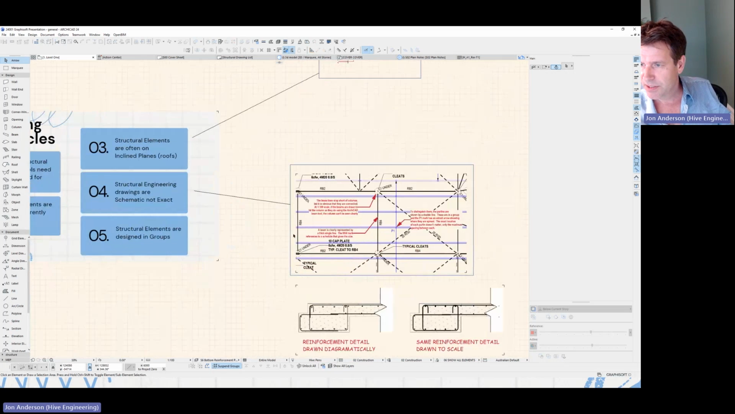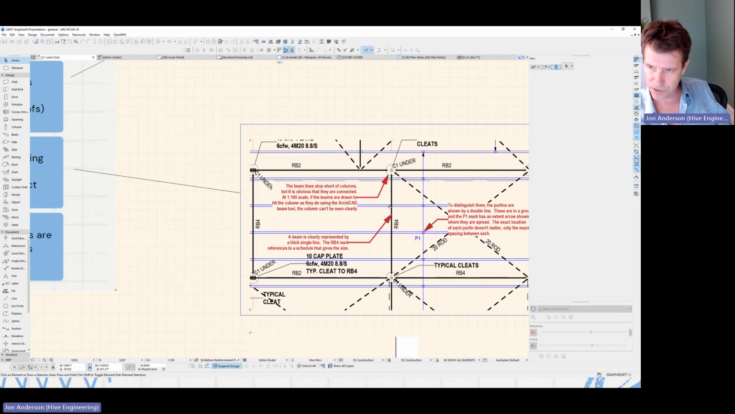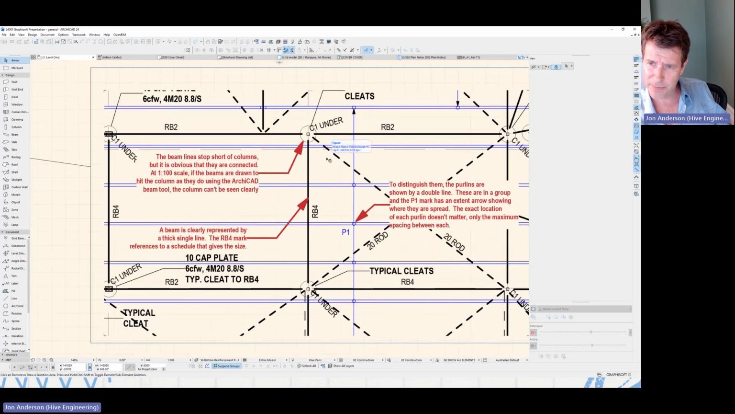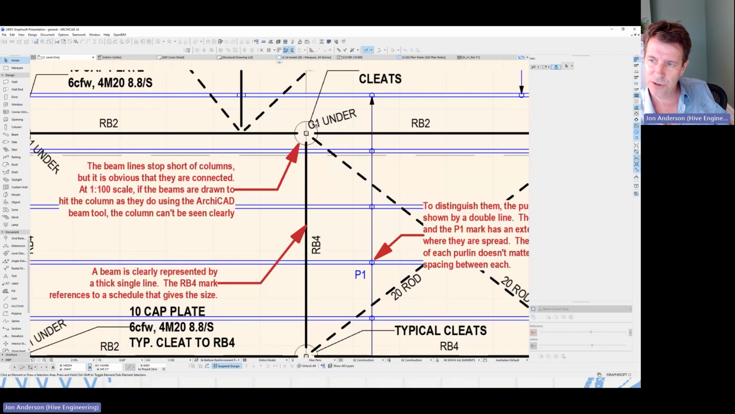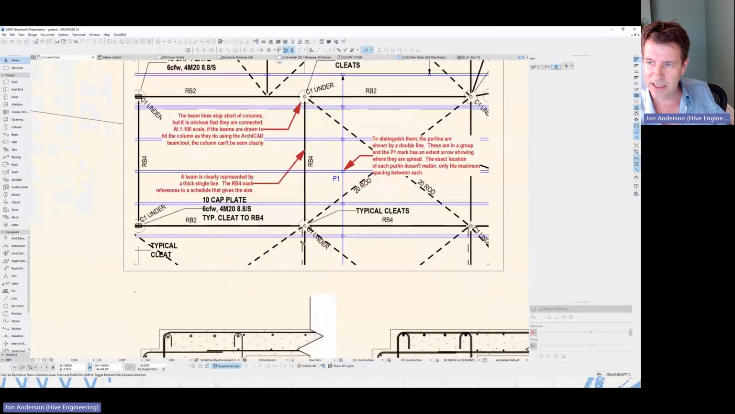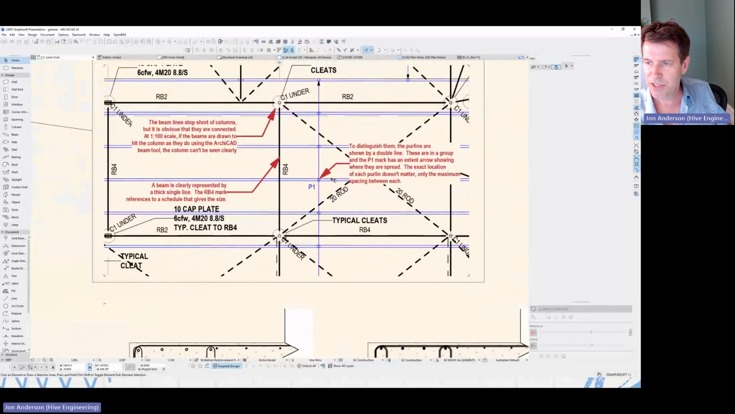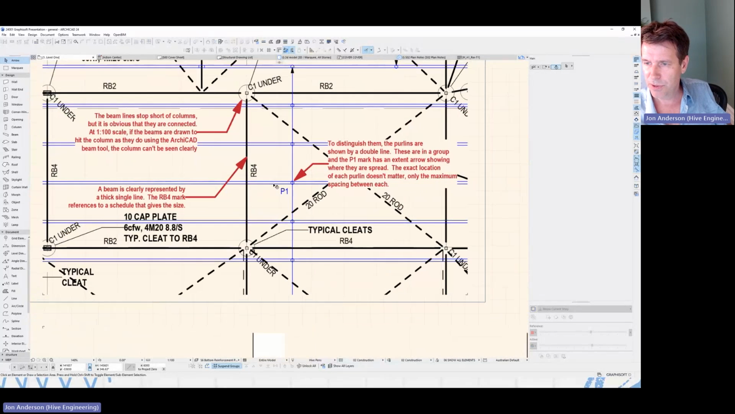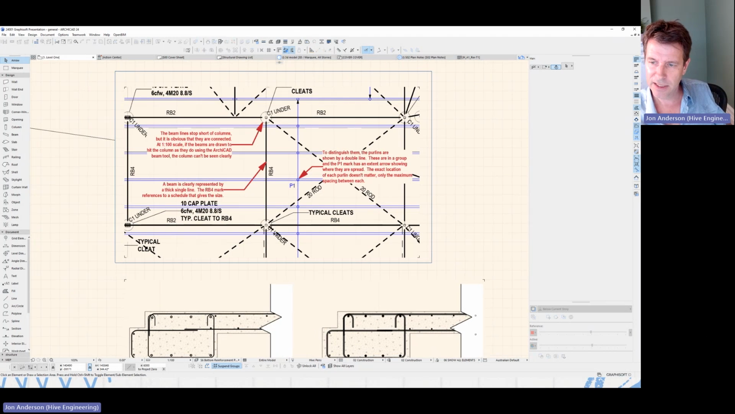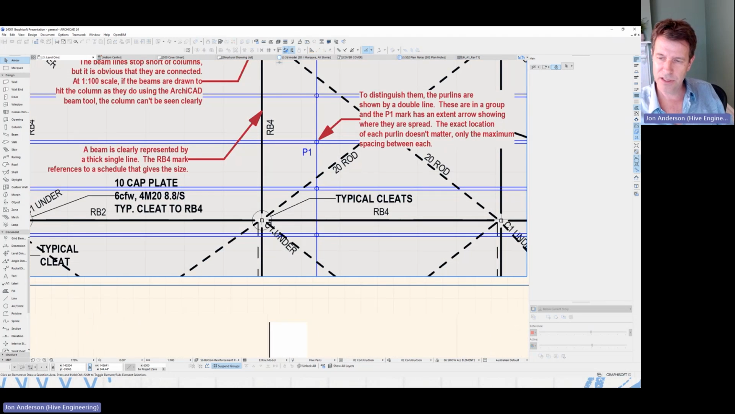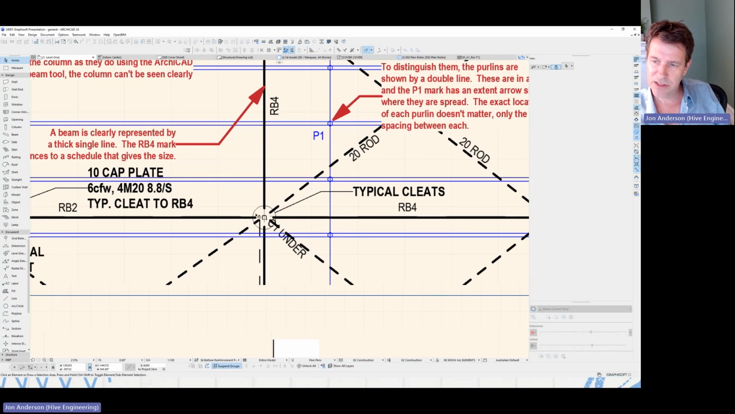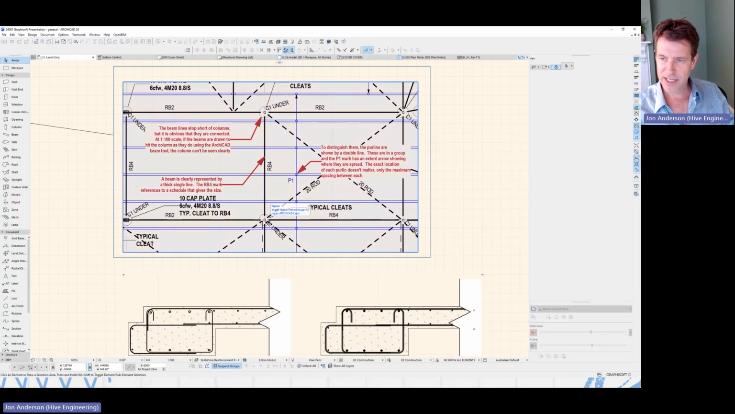Yeah, so the other thing is that the structural drawings are actually schematic. So we generally would draw a beam stopping short of a column with a little bit of a gap. Otherwise, it becomes quite unclear. And then we might represent the purlins or the secondary elements with a double line, and perhaps with a different color like that. So again, the elements that I build have some of that smarts built in so that they can represent properly.